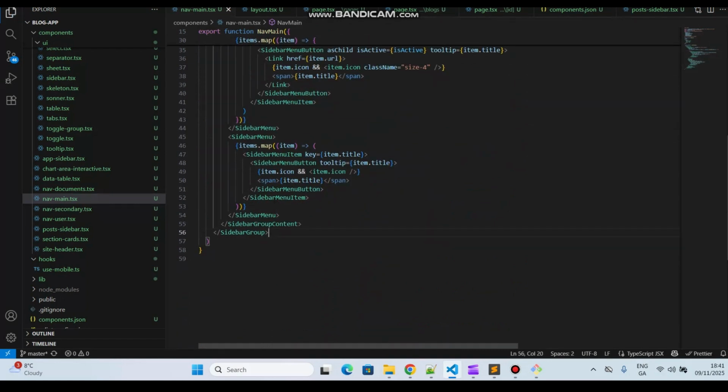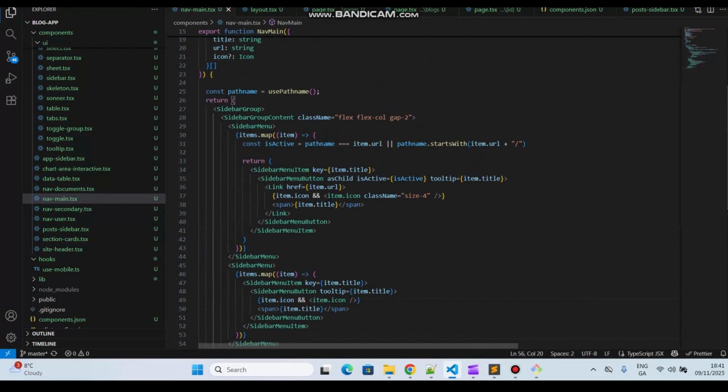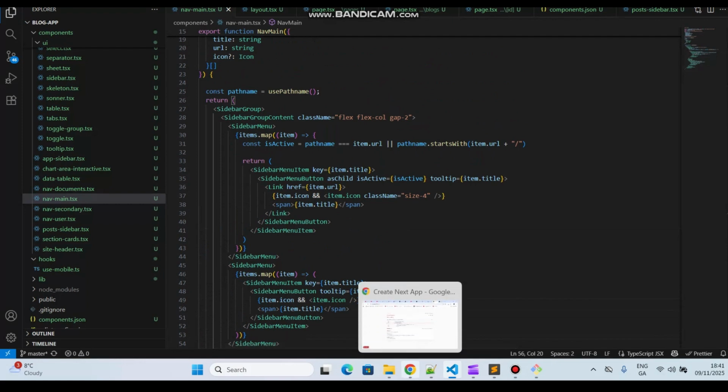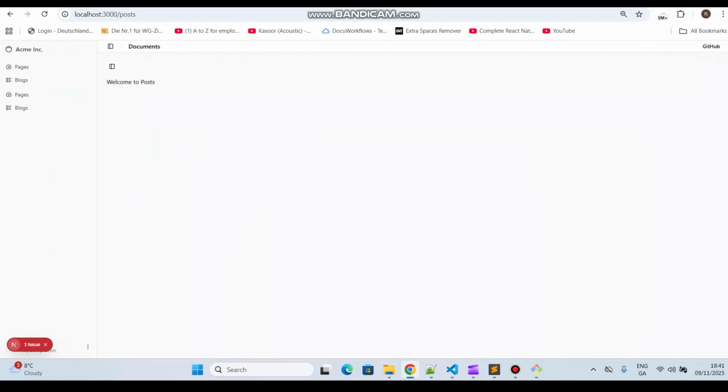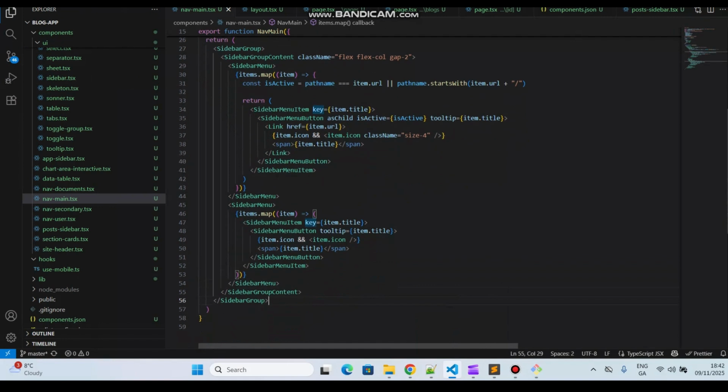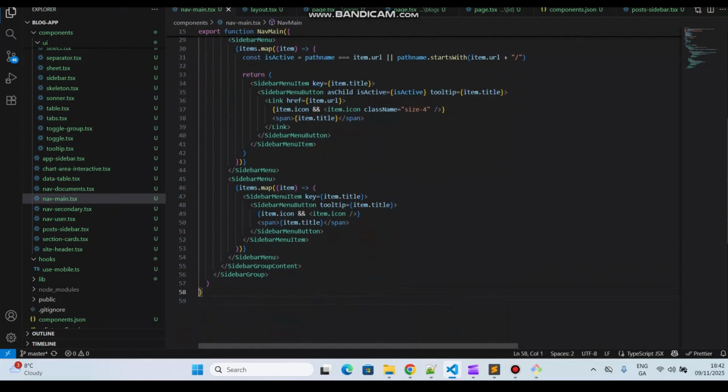And now we have this folder. There are no errors. Now we go to the code and we can see this is coming two times, so I'll resolve this. If I go to blogs, blogs will be active, and if I go to pages, pages will be active. So this is how our navigation works, and now we'll see why it is coming two times.